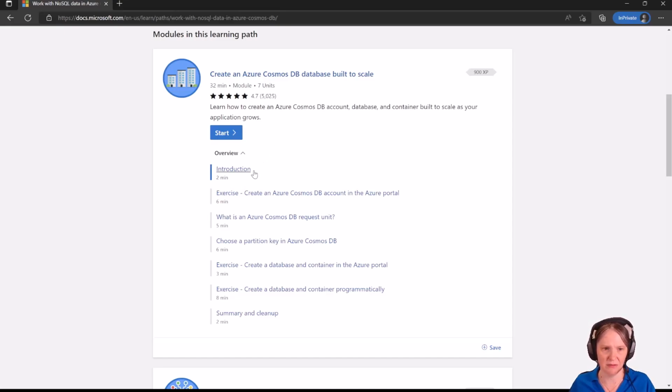Other things to note: each of those units has a link, so you can link out to individual units as you wish.